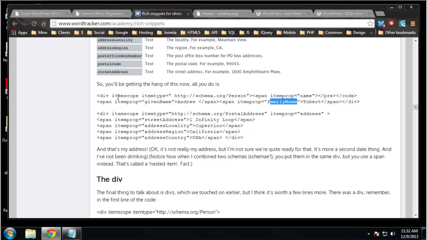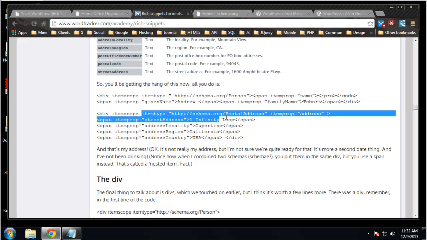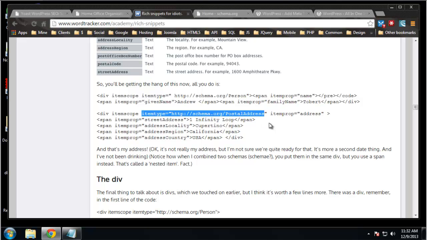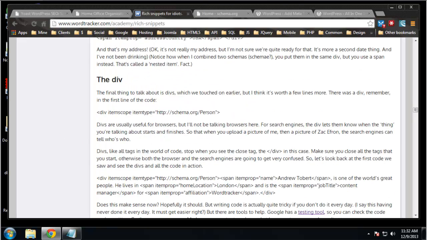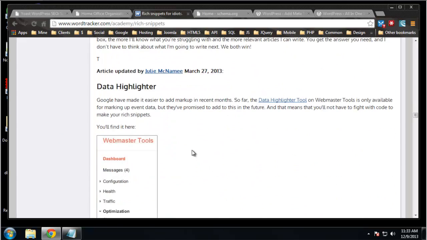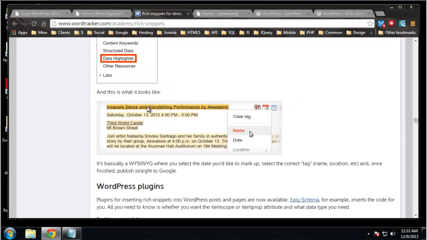Alright, so under that we have an address snippet. You can see the itemtype is schema.org/PostalAddress, and then the itemprop is address, and then we have more item properties: street address, region, country, things like that. So that's pretty much it. It's just a certain structure.